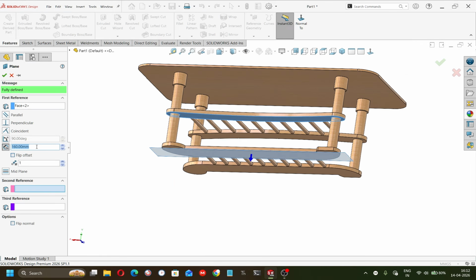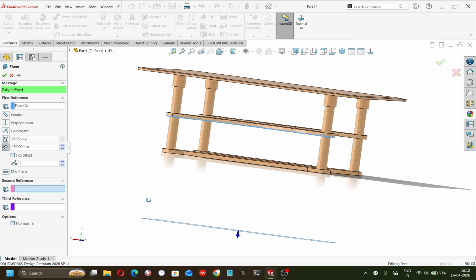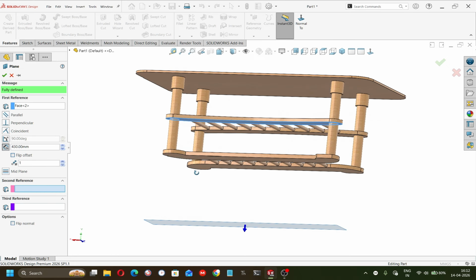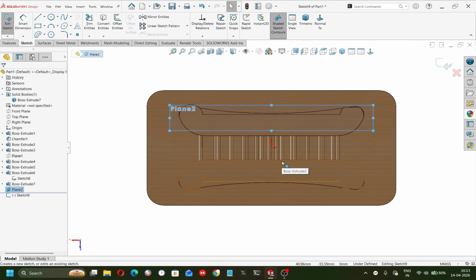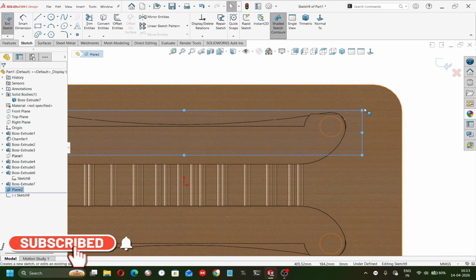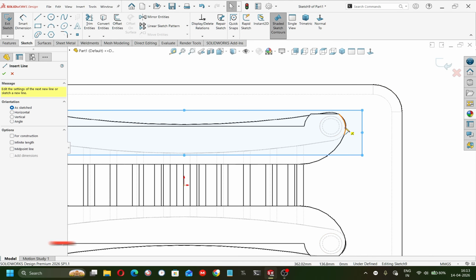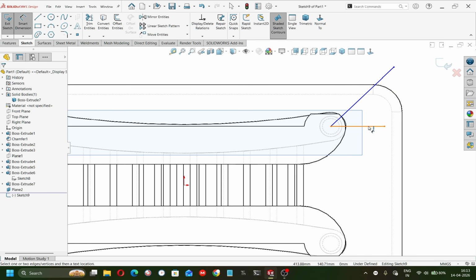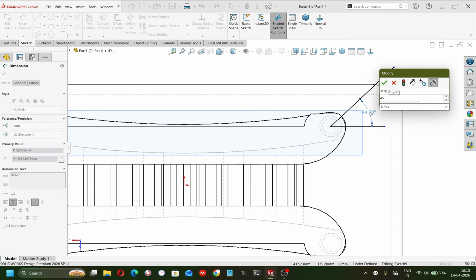Okay, the next step will be I'm going to create a plane at a distance of 430 mm. I have selected face 2. Select plane 2 and sketch on this plane. Make hidden lines visible and select a circle. Select a line. Make 2 lines and the angle will be 45°.